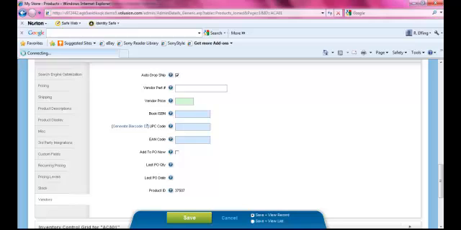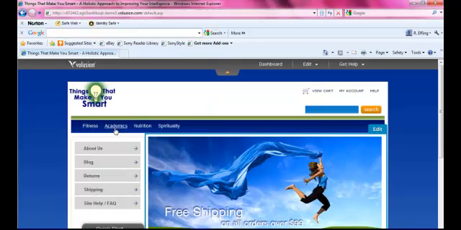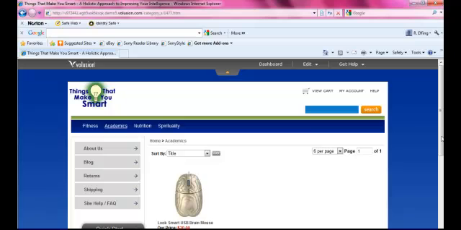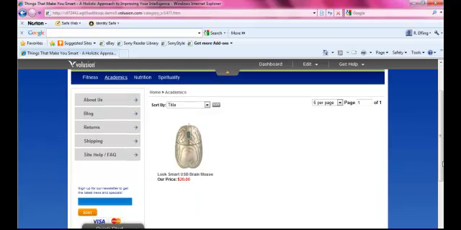We'll save our item, and when we go out to our store and click on academics, it appears just like any other item in our Volusion store, and the user does not know that it will be drop shipped to them.